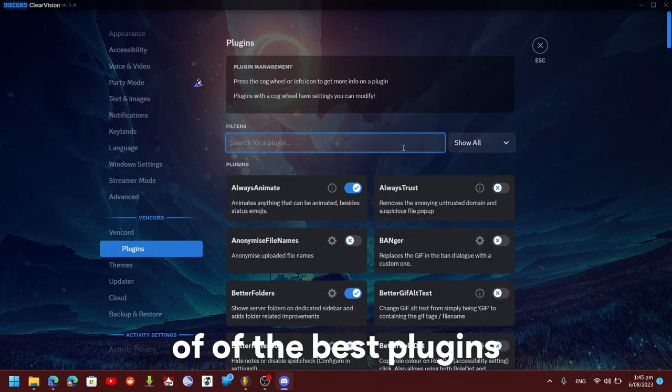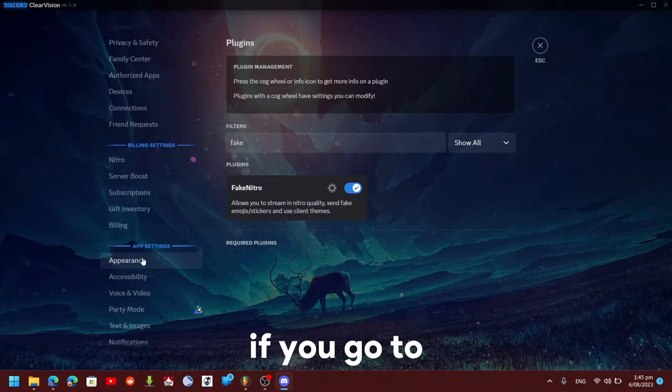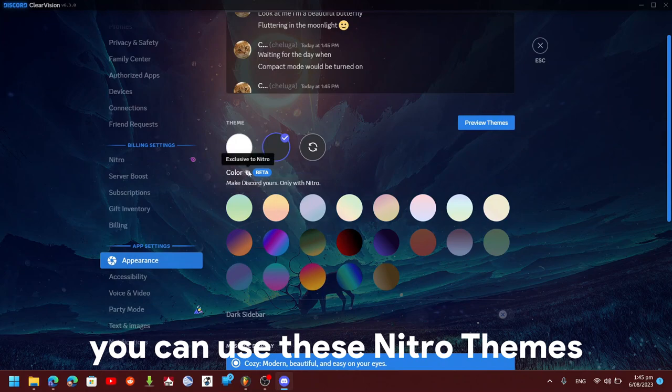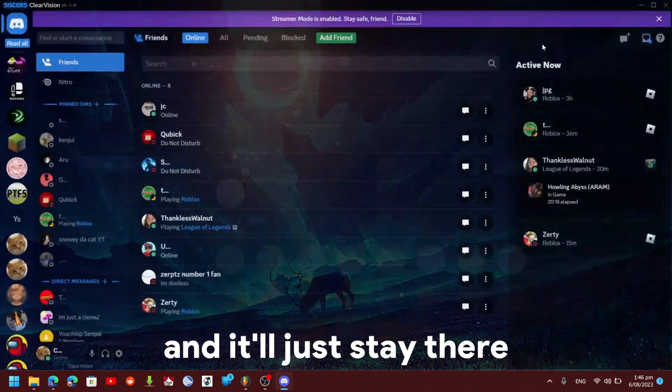One of the best things is fake nitro. You can just send emojis or anything like that. If you go to appearance and these nitro themes, you can use them. Like, you just preview it and then it'll just stay there.